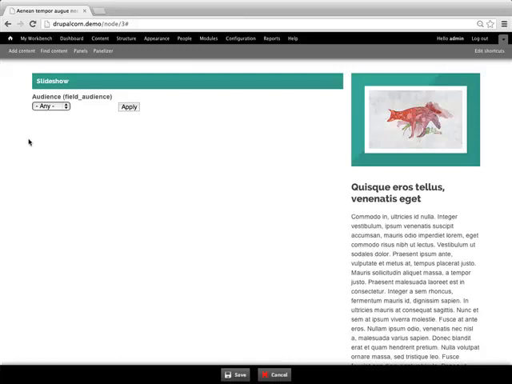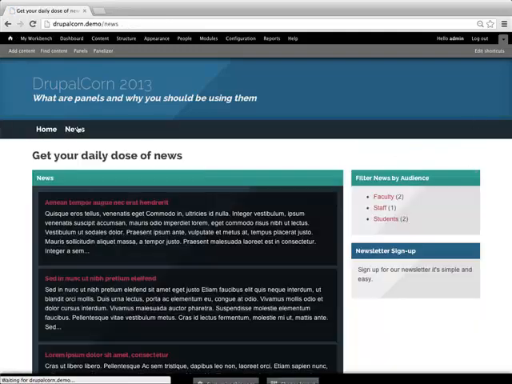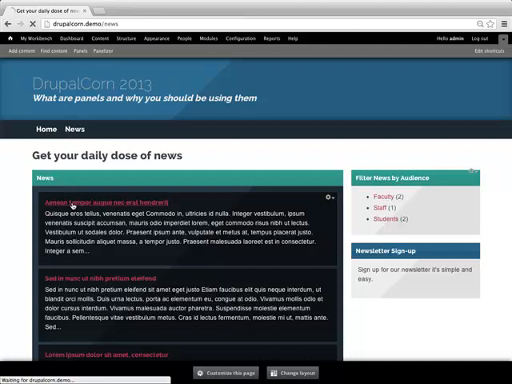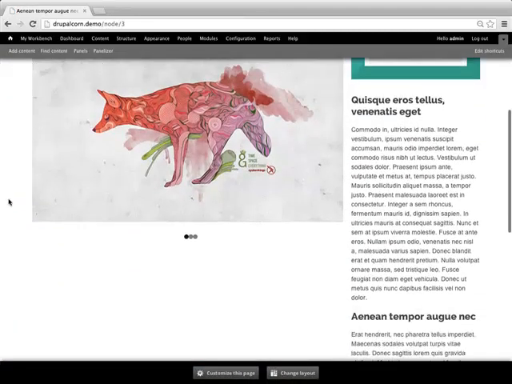And there's a filter going on here for some reason. I don't know if this is working or not. Okay, here we go. It's just a little buggy.